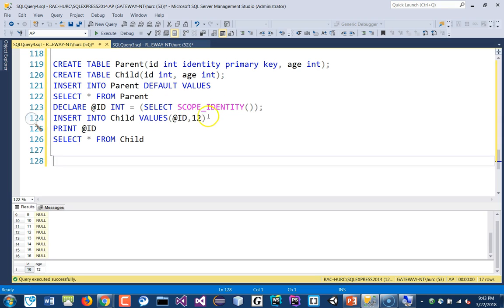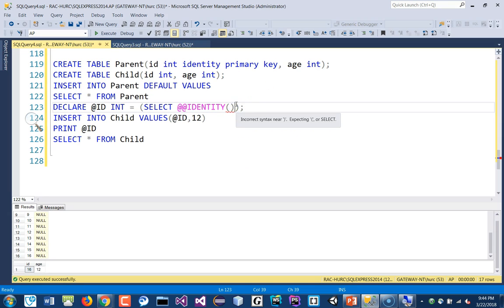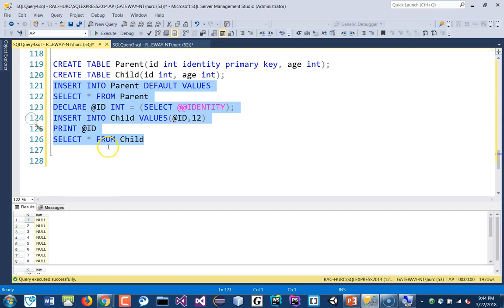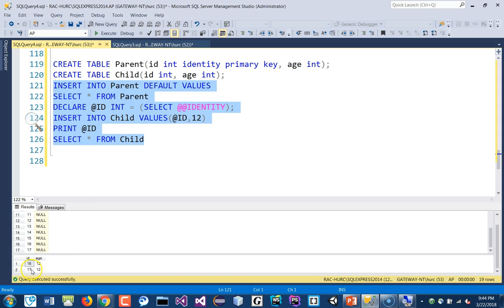Okay. You can also get that, instead of the scope, I could use the at-symbol identity. That works as well. But this one is not a function, so it's like a constant number. Let's also store the last number as well. So if I run this again, I should be getting the number 17. Okay, so let's run the insert again, execute, and you'll see that I get 17 now.